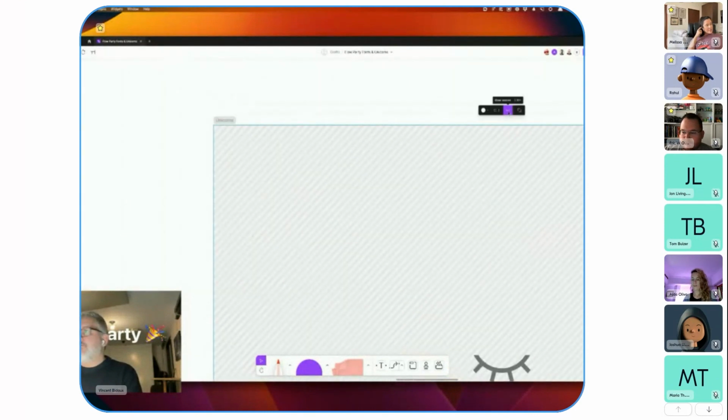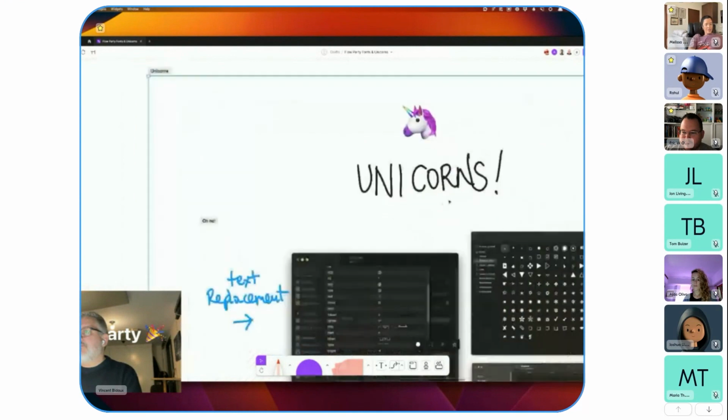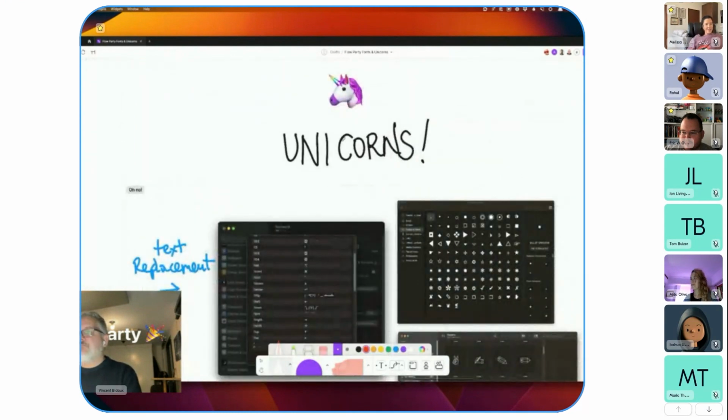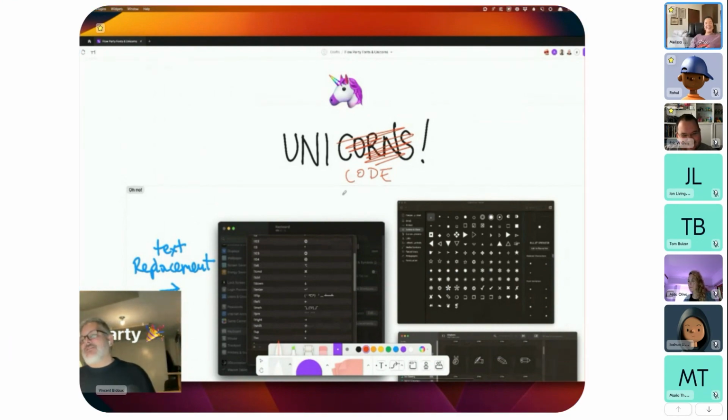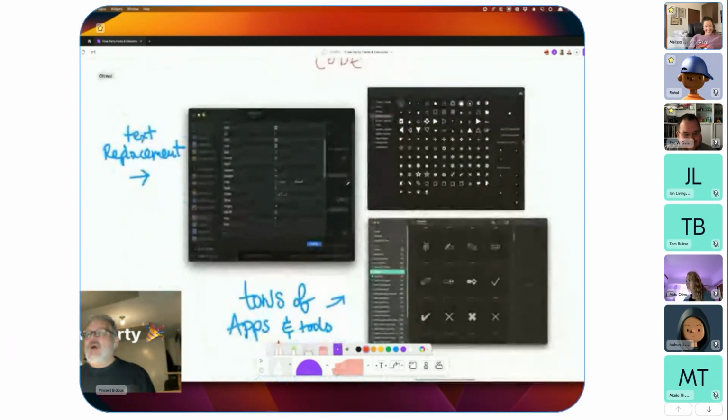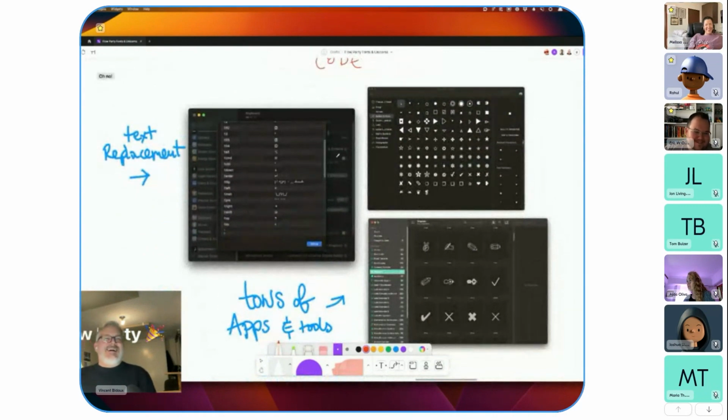Unicorns. Melissa, I lied, actually. It's not unicorns. I meant Unicode. Unicode, I knew you had this plan. Silly. Okay, perfect.